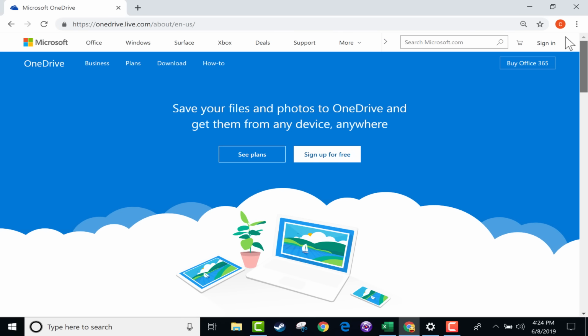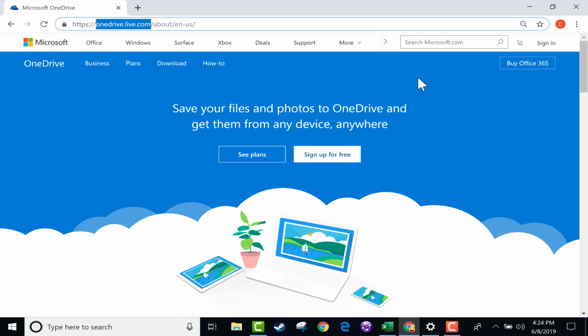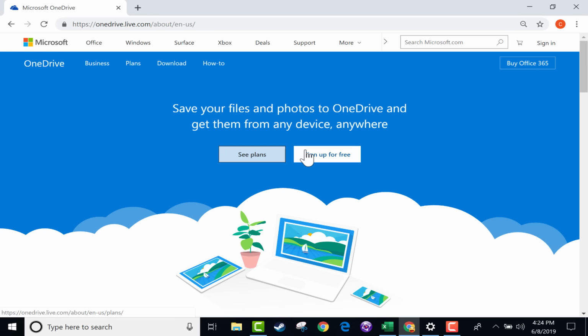So if you're interested in signing up for OneDrive and getting that storage space in the cloud to help you sync and coordinate your documents and share them, like I said before, this is where you go, onedrive.live.com. And there's a nice button there saying Buy Office 365, and that's not a bad option at all. You can also sign up for free, but let's take a quick look at the plans that are available.